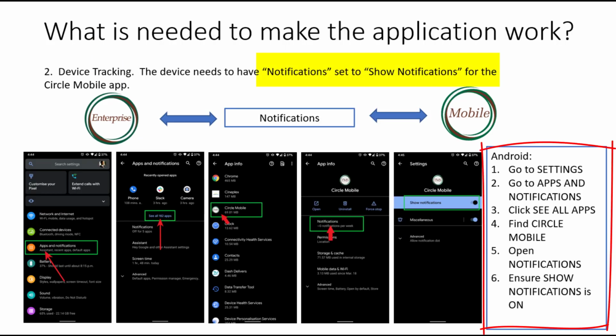The next main setting we need is notifications. The device needs to have notifications set to Show Notifications for the Circle Mobile app to work properly. On the Android, go to Settings, then go to Apps and Notifications. Click See All Apps. Find Circle Mobile, open Notifications, and ensure Show Notifications is set to On.